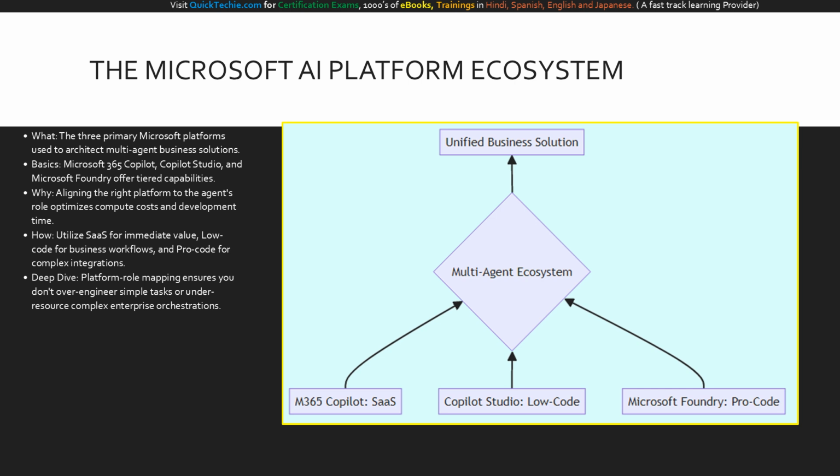Let's review this bottom-up diagram to visualize the ecosystem. At the foundation, we have three distinct pillars representing our platforms. On the left, we have Microsoft 365 Copilot, our SaaS offering. In the middle, Copilot Studio, our low-code engine. On the right, Microsoft Foundry, our pro-code environment. Notice how the arrows from all three of these pillars flow upward into the central node, the multi-agent ecosystem.